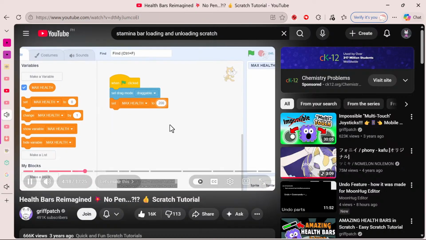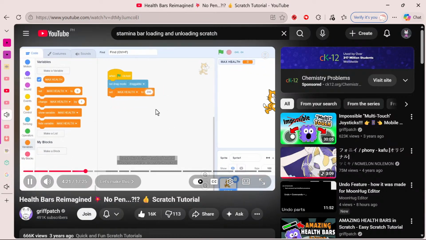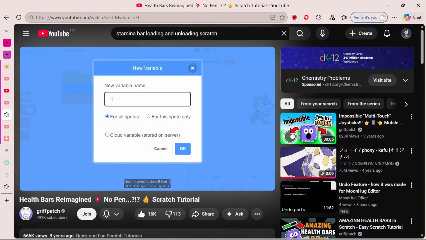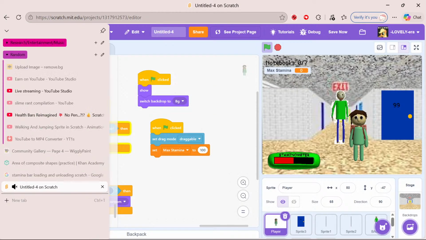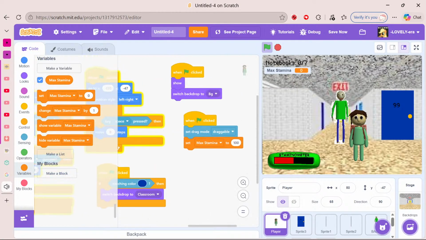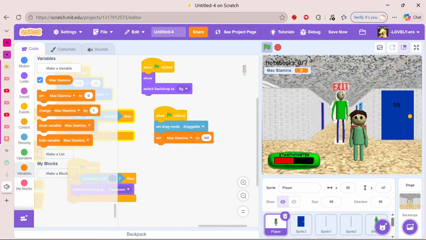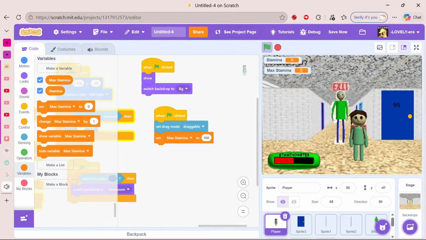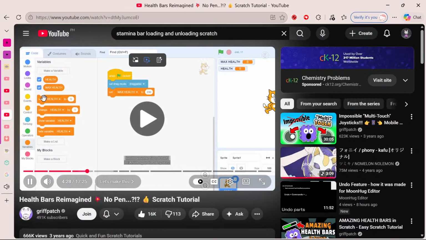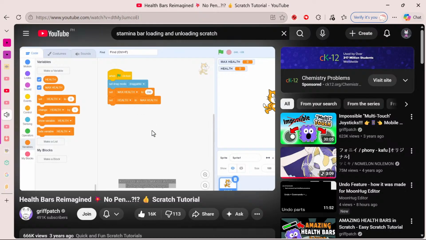Going to set this to 200. Loads of health. The next variable we need is the actual health variable. So call that health. Again for all sprites. And set health to max health, so they begin fully charged.